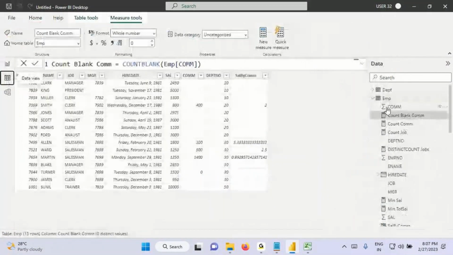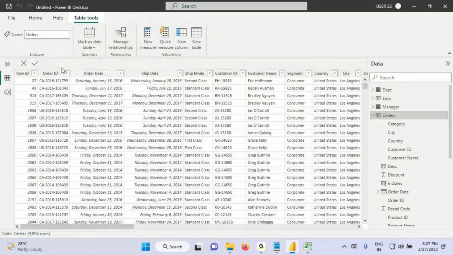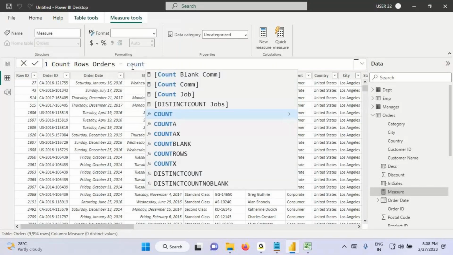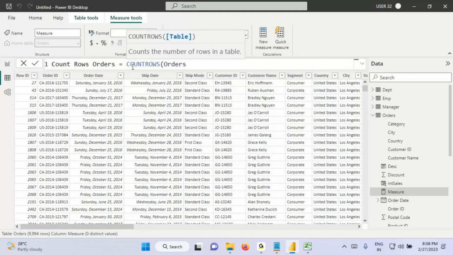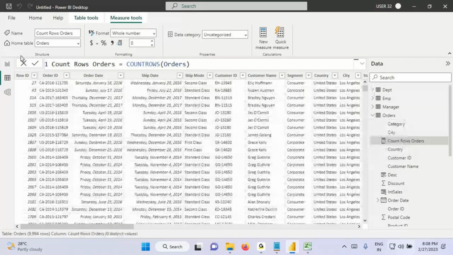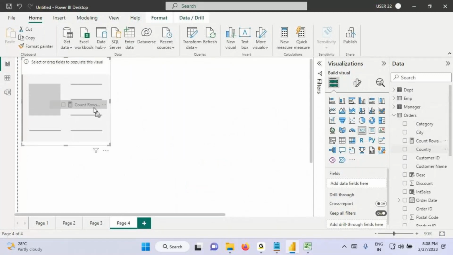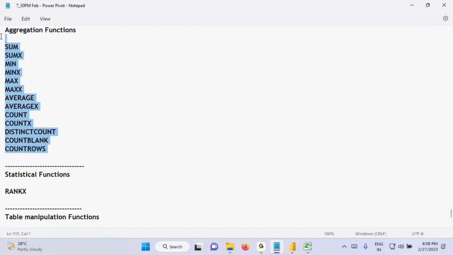Go and select the orders table and click on a new measure. I want the count of rows in which table? Orders table. To get the count of rows in the orders table, there is a DAX function called count rows. To that count rows function, what do you need to pass? Table name. Which table do you need to count the rows of now? Orders table. Click enter. When I take one visual and drag this measure, count rows, how many rows is it telling? 994 rows. For some reason, if you want to count the rows, we can go with the count rows function. Simple functions, not complicated, self-explanatory functions.